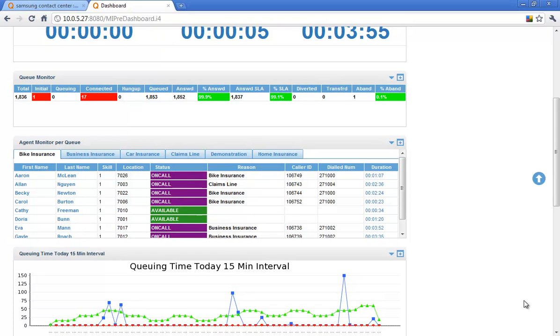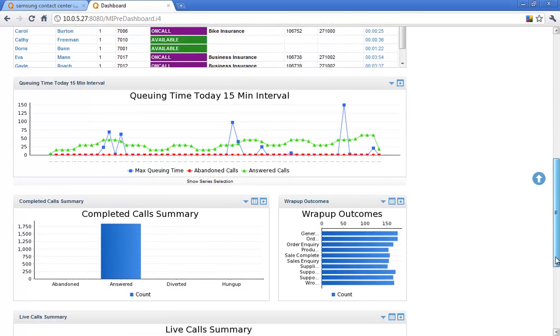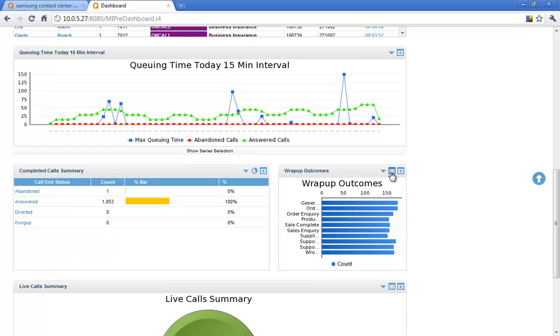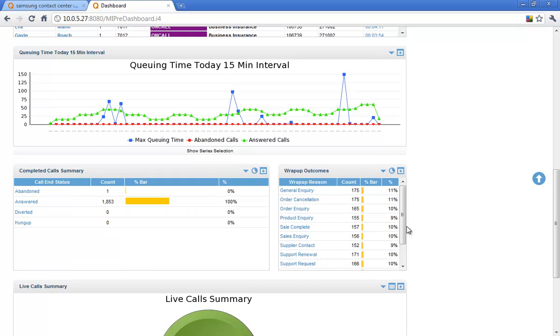Other reports further down provide you with a summary of how the calls were ended in general terms throughout today. And here you can see a breakdown of the wrap-up descriptions that have been applied by the agents to today's calls. Reports that display the data as simple pie or bar charts can be toggled between a chart view or a tabular view, like so.